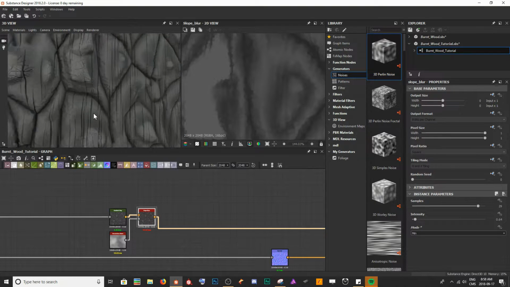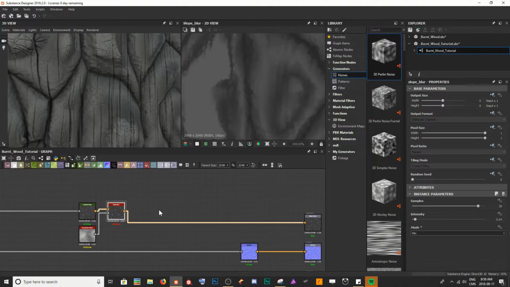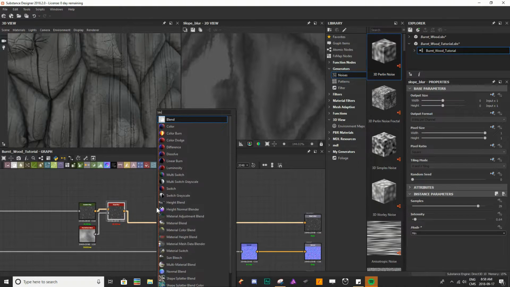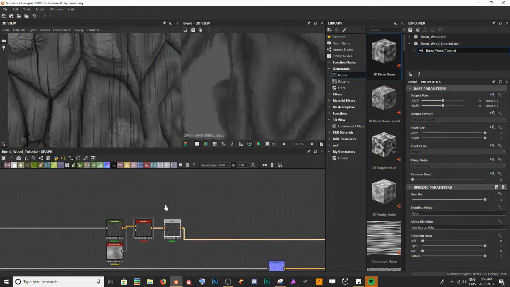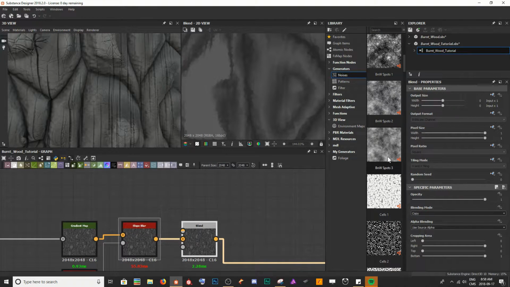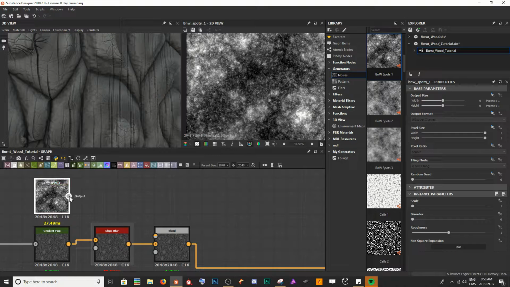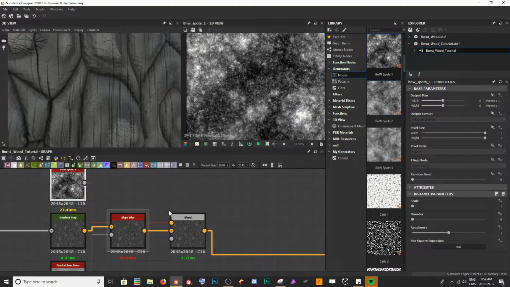So now the next thing I want to do is start by adding some kind of grunge along the lower areas of our geometry here. Again, I'm just going to add a blend. I'm also going to come into our library here and find something like B&W spots 1. This is just going to give us some random noise. I'm going to plug that into our blend, and you can see we get a red connection here because we're trying to plug in a grayscale node and blend it with a color node.